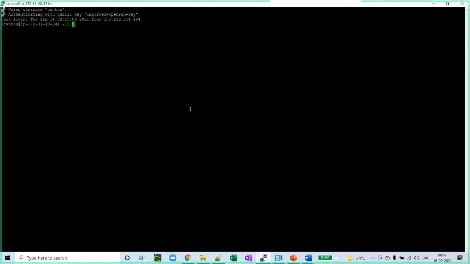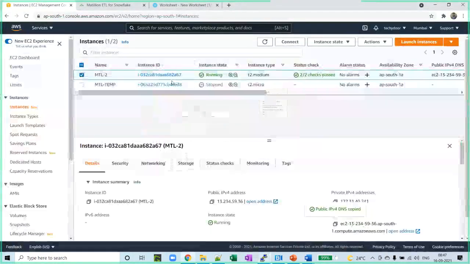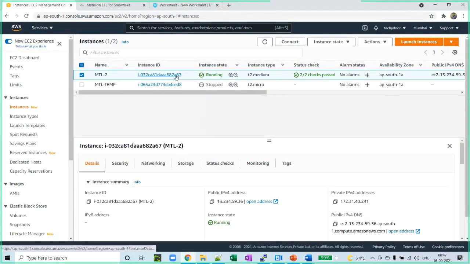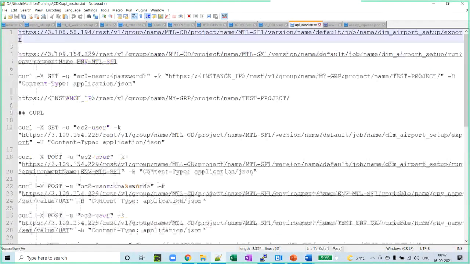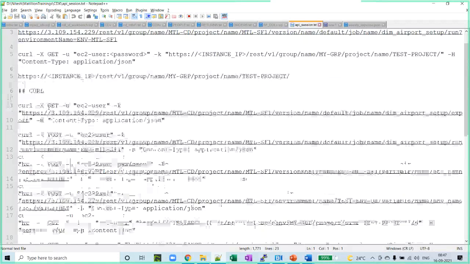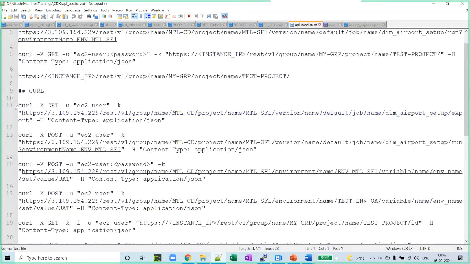Yeah. Now let's say I have logged into this Matillion. Now, actually, what happens is Matillion provides some API endpoints to manage the jobs or manage the project. If you see, API is nothing but just a URL kind of thing, right? So let's say this is my API.